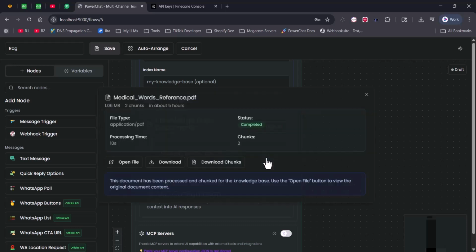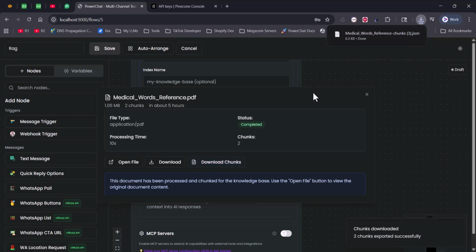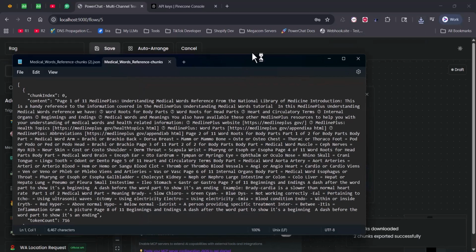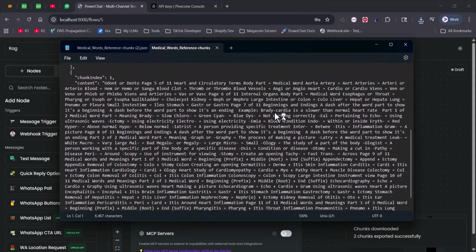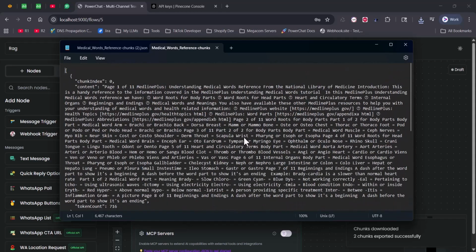For quality assurance, you can inspect how the AI sees your data. Click to download the reference chunks. By opening the JSON file, you can view the raw text segments.